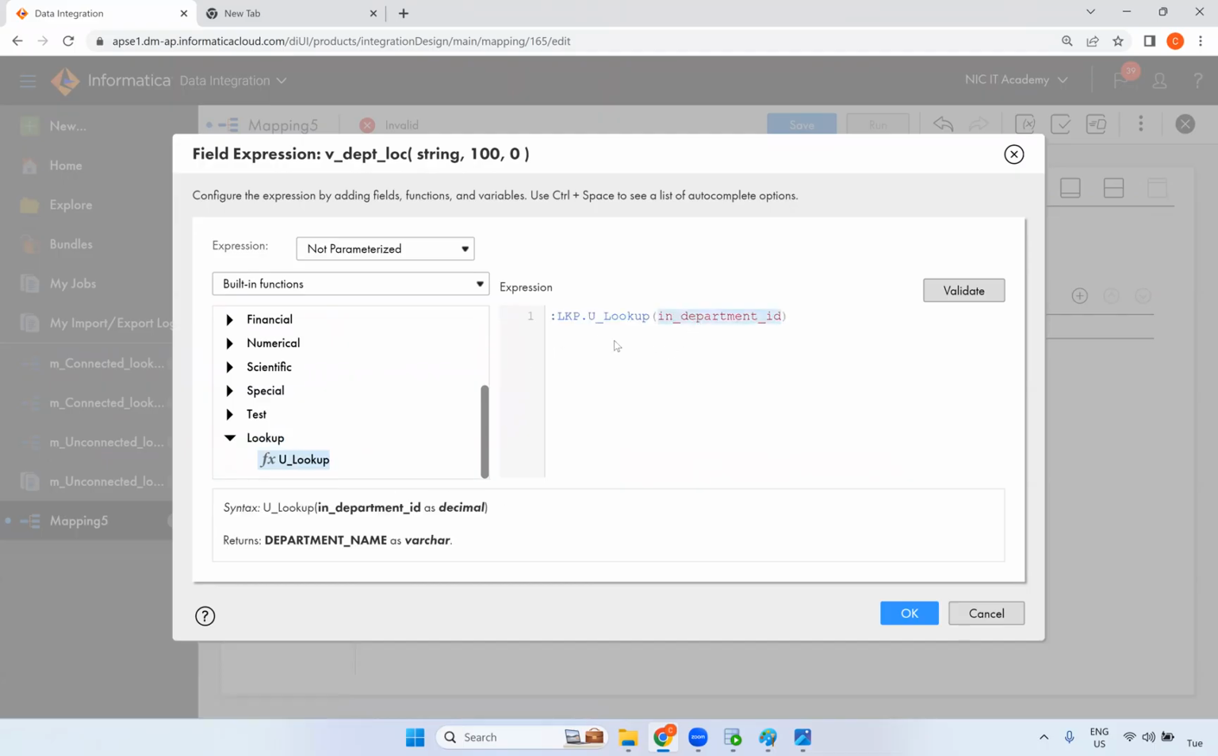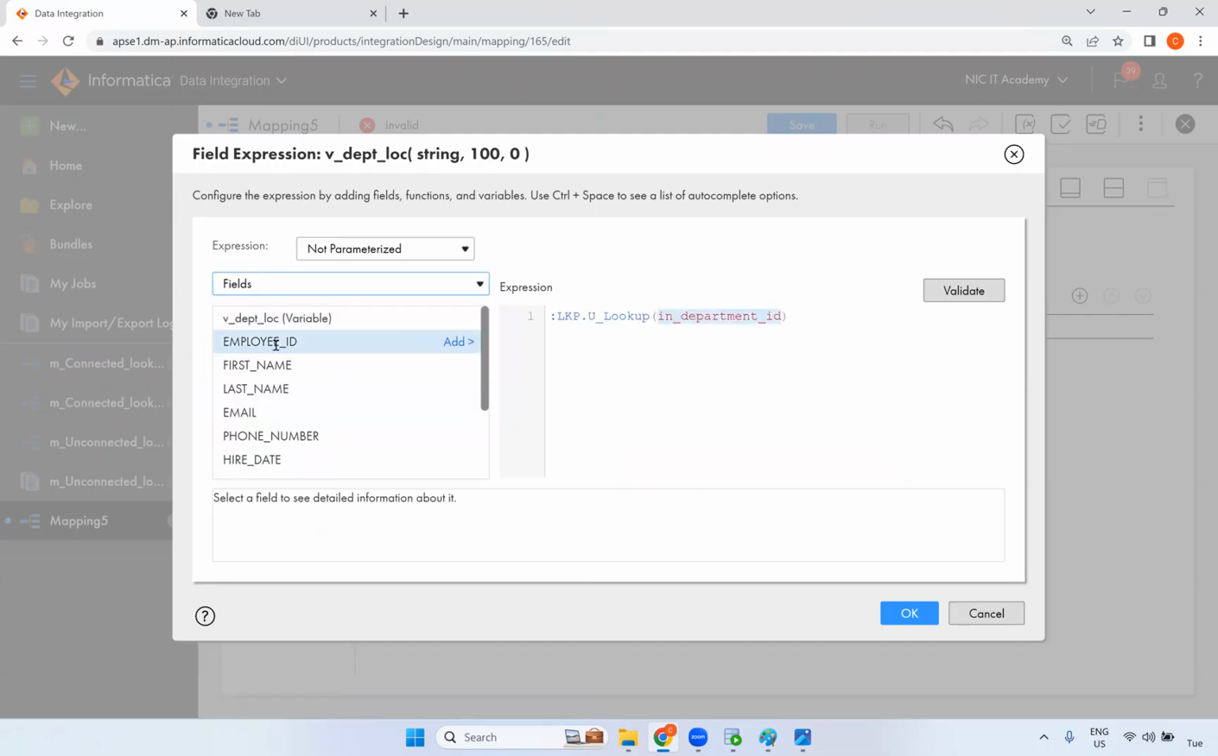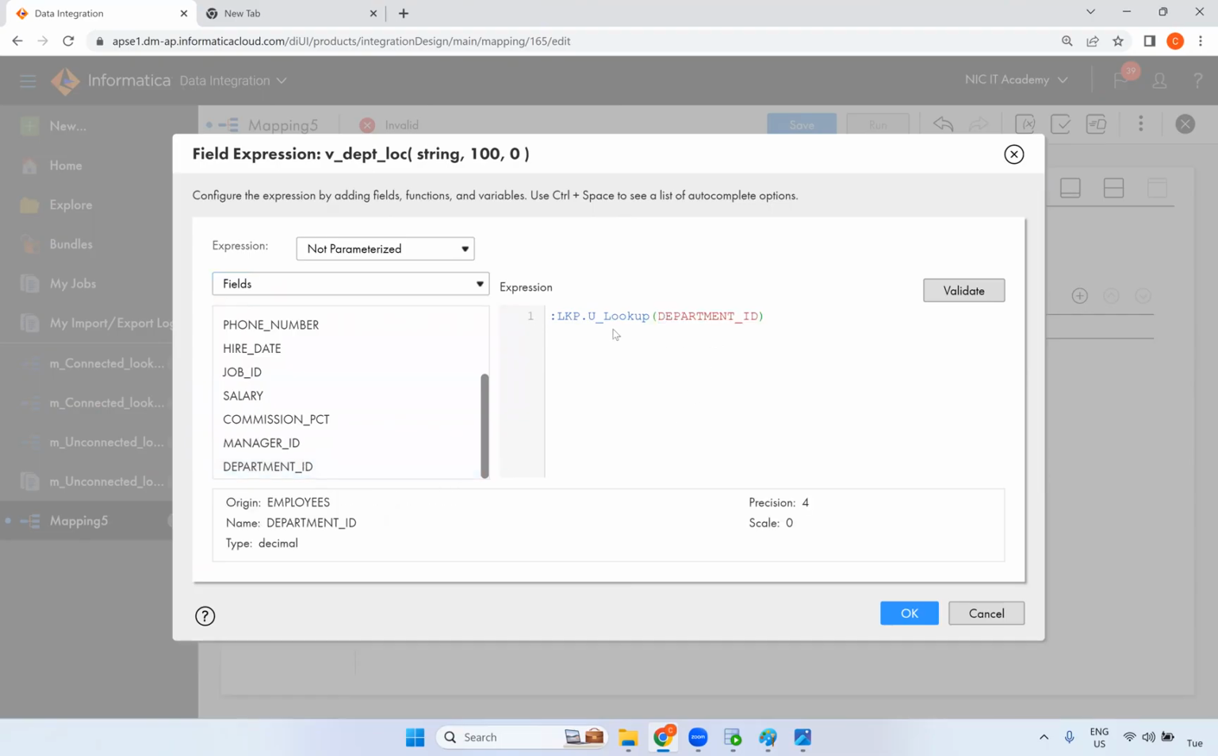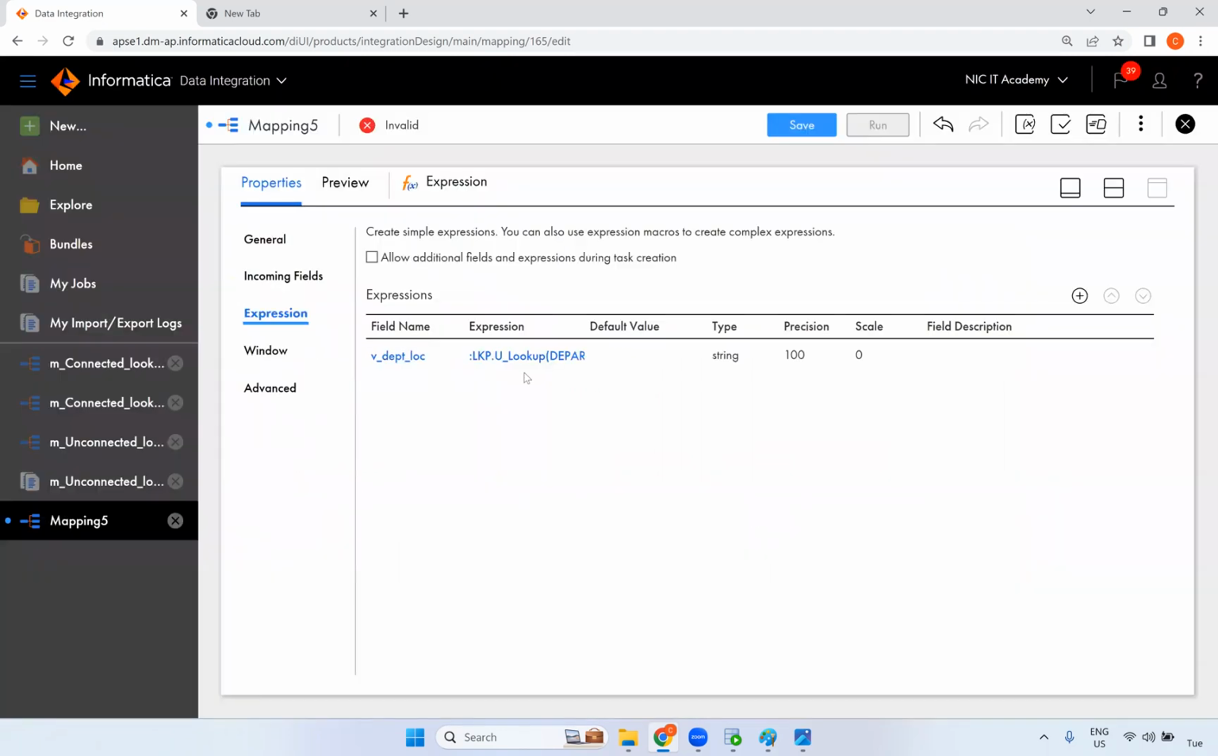So take this. Instead of department ID, same. I'm not doing anything new. Last time what we did, same thing I did here. See here, the variable port is available here. Validate. It should be valid.